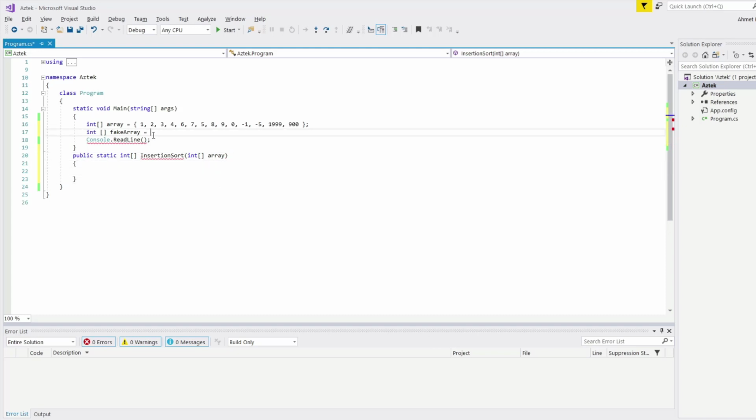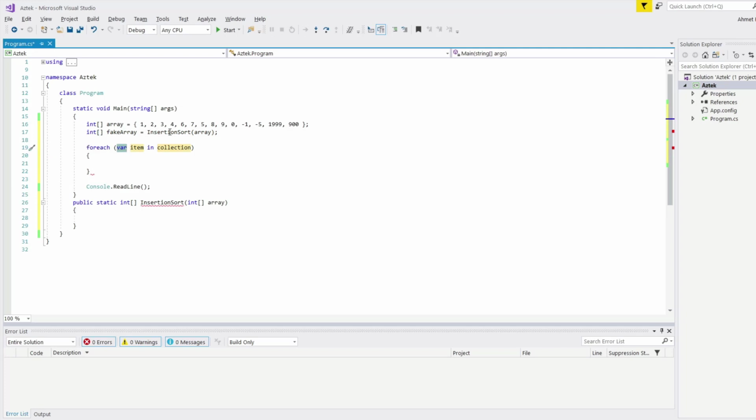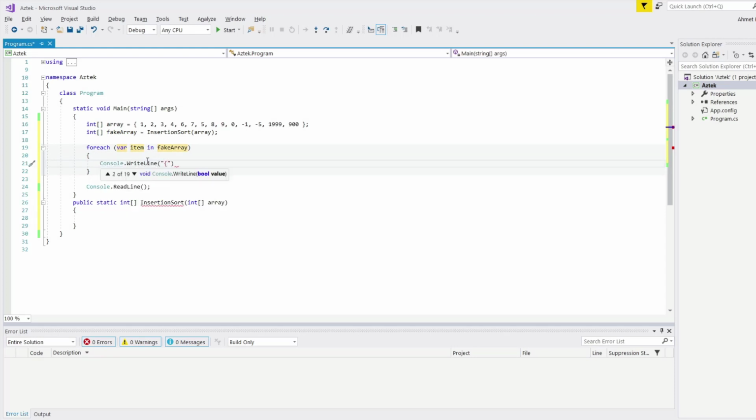Then I need to do what? Call my insertion sort here. It's my array value. Then again, I need to print that out. So I'm just gonna write foreach, copy this fake array and paste this in the collection part. Then just gonna write Console.WriteLine curly brackets, 0 curly brackets, and then item. And actually, I'm just going to delete these.